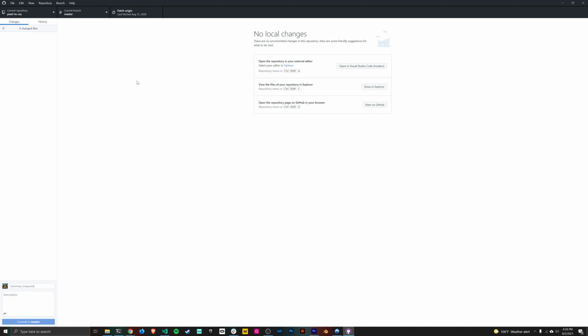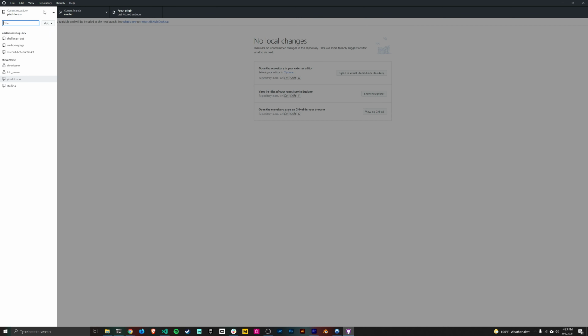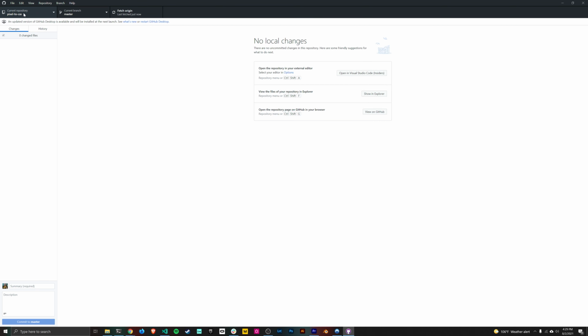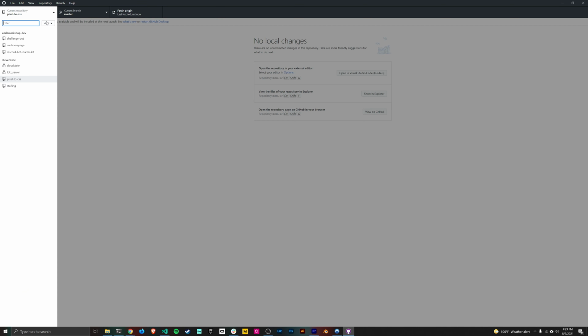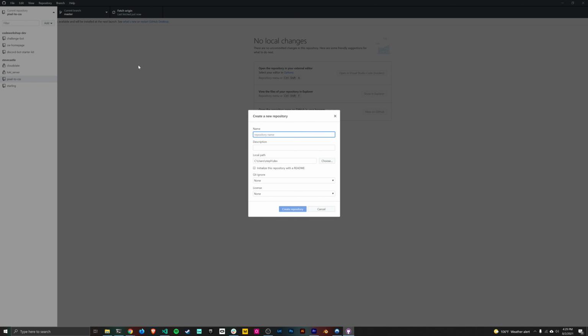We need to create a new repository using the directory on our computer that we created earlier. So to find that directory, we can click on this area in the top left, and then we'll have an option to add. And under there, we can create a new repository.